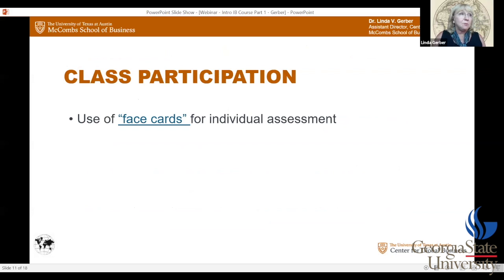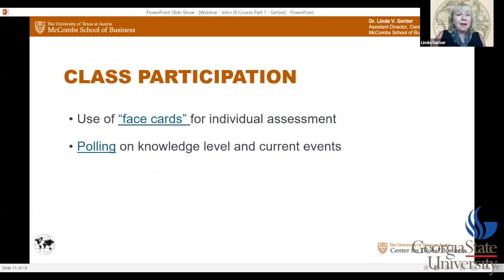And I use those to keep track of attendance. Actually, in the future, I'm going to have to make that a virtual face card, and I haven't worked out the technology for that, but when I do, I'll certainly share that with Hannah as well.